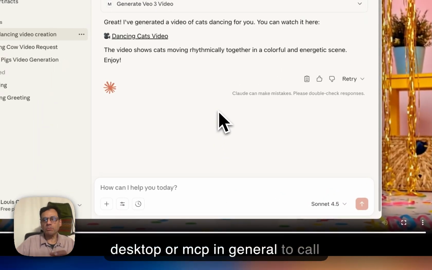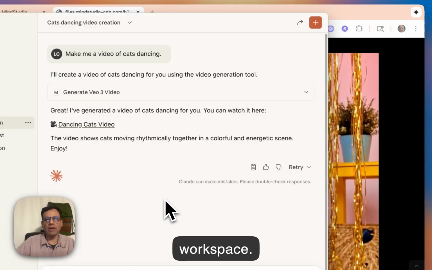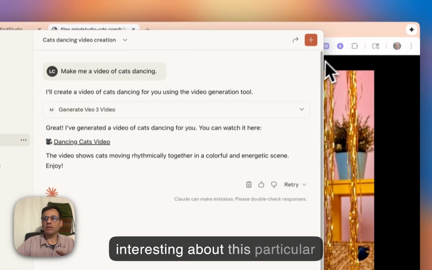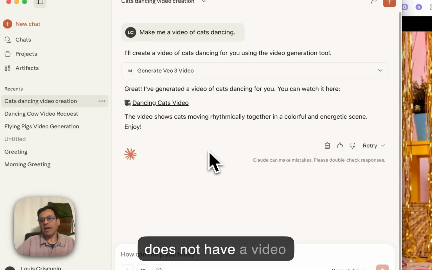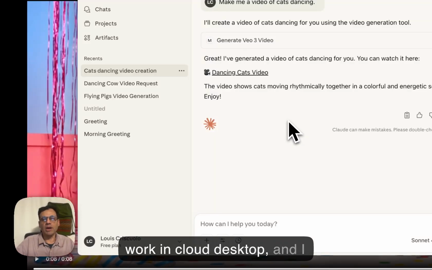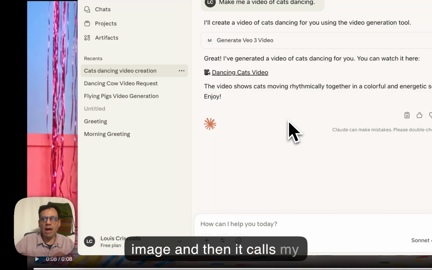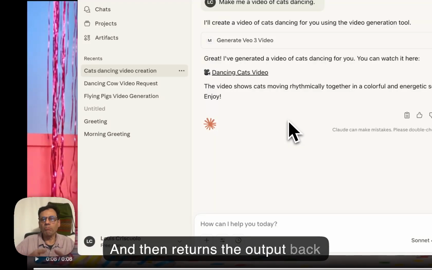So this is how you can use Claude Desktop or MCP in general to call MindStudio workflows in your workspace. And one thing that's kind of interesting about this particular use case is that Anthropic does not have a video generation tool like OpenAI does. So if I was doing a lot of work in Claude Desktop, and I needed to do video generation or image generation, I can make a call just using natural language in the chat interface, make me a video or make me an image, and then it calls my workflow designed as I've intended it in MindStudio, and then returns the output back here.